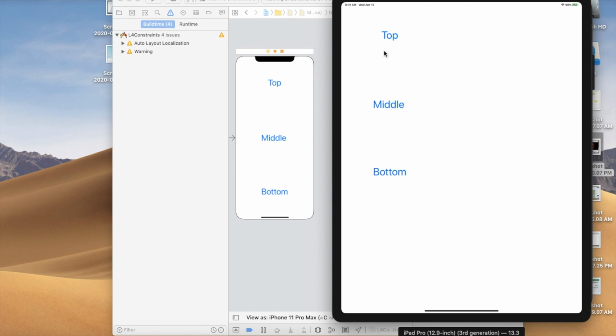So you can clearly see the problem. They are centered on an iPhone 11, but once we move to the iPad, they are not centered. What I wanted was the top at the top, the middle in the middle, and the bottom at the bottom, centered. So let's go back and put these constraints on the buttons.